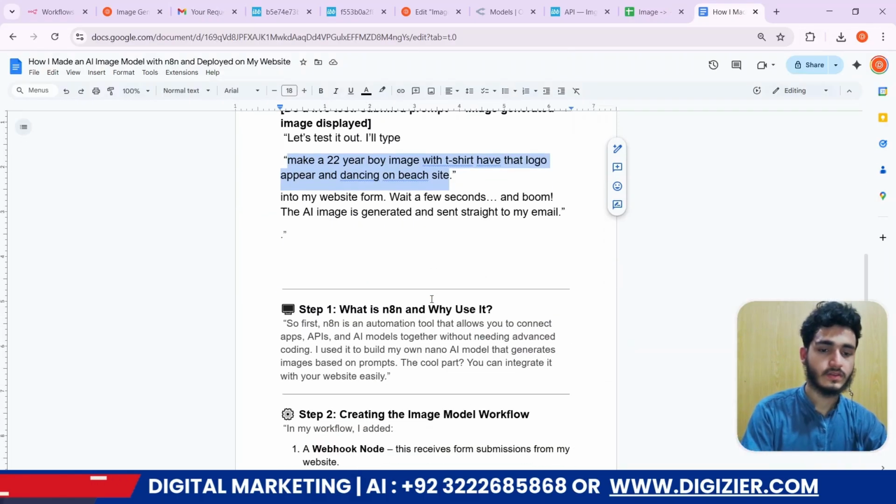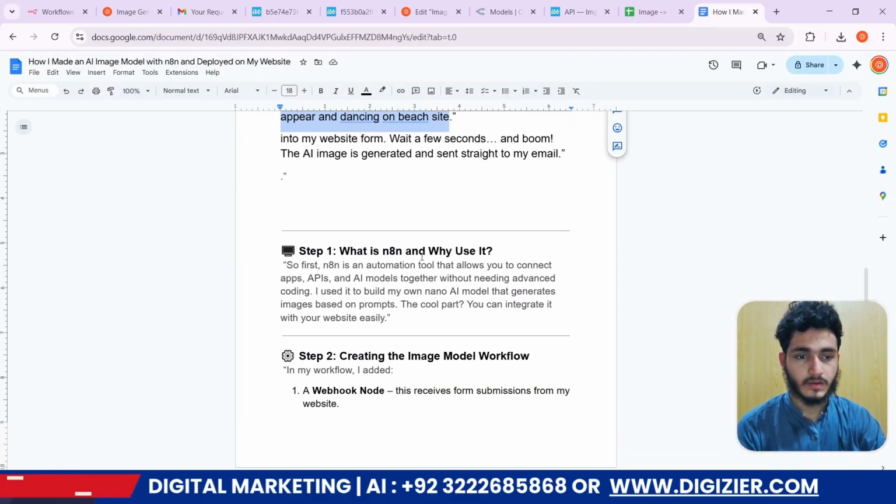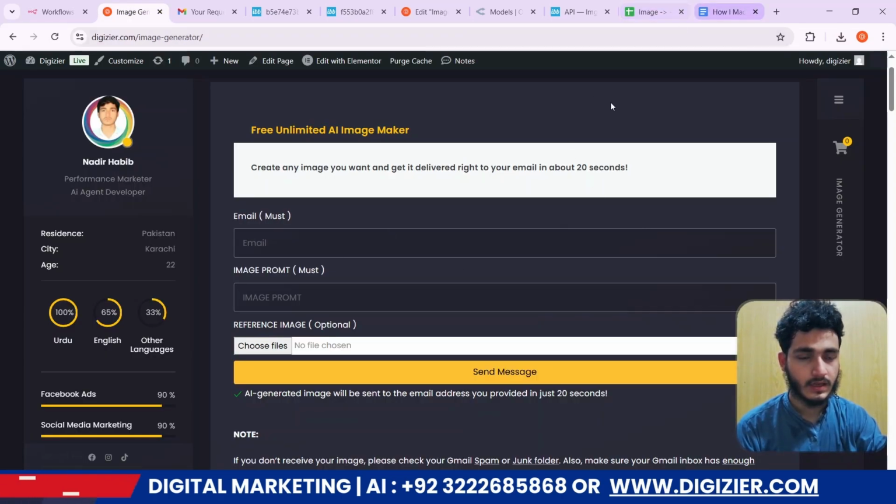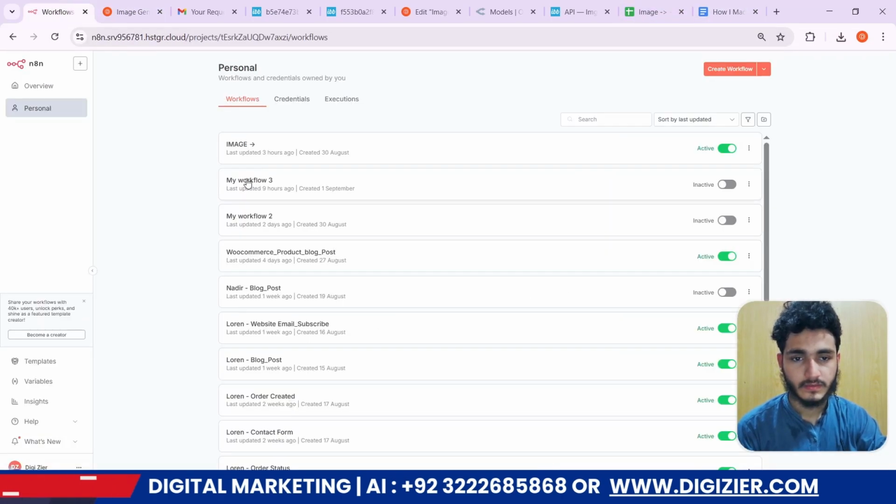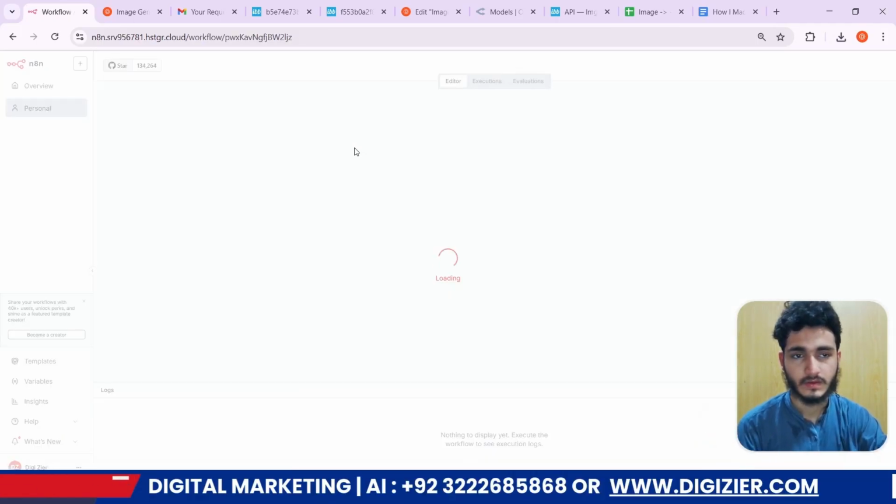In today's video we make a tool that allows you to connect APIs and AI models together without needing advanced coding. It is n8n. I use it to build my own Nano Banana AI model that generates images based on a prompt. The cool part is that you can integrate it into your website like that. And that is our image model.